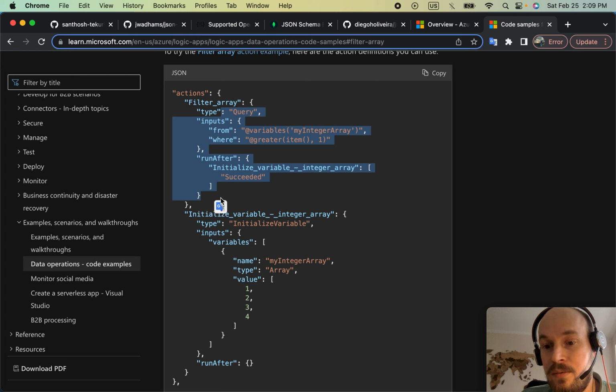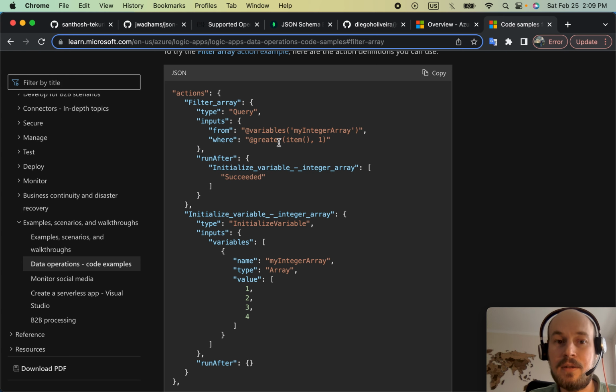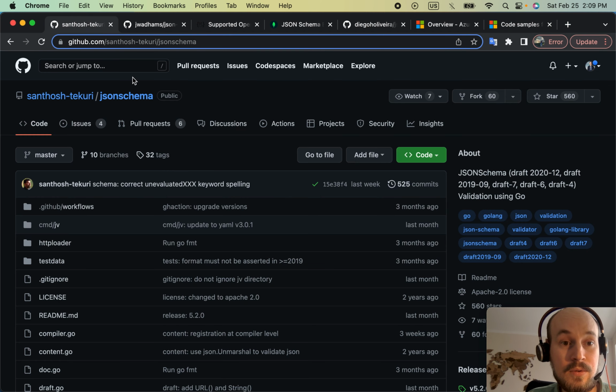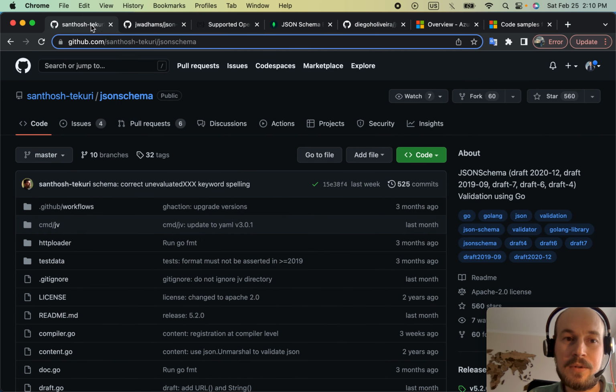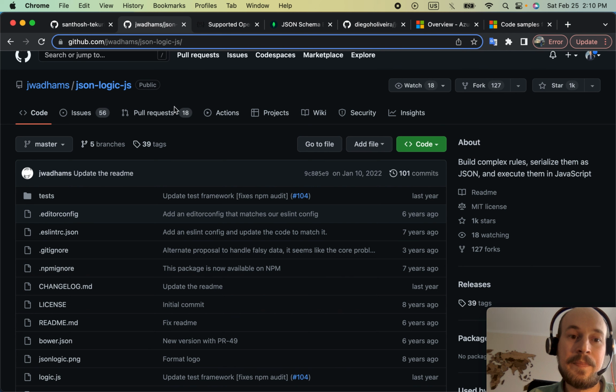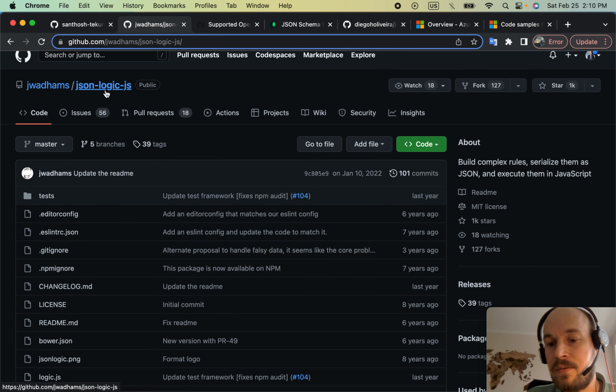I really want to know how it's done, and I'm looking at open source tools. For rule execution, I use JSON schema, and of course I want to test the JSON data I receive with JSON schema. Yeah, JSON schema for data validation and JSON logic for actual rule execution.